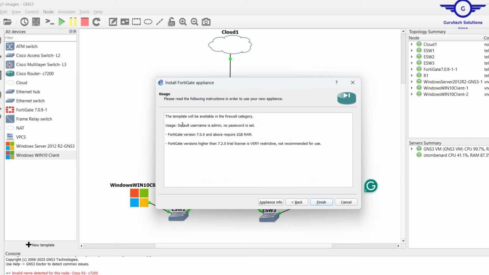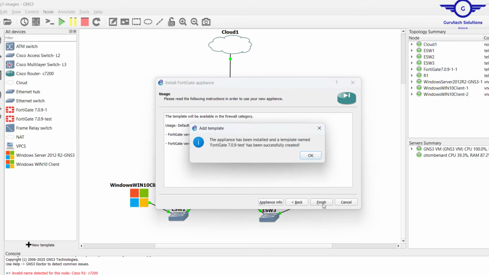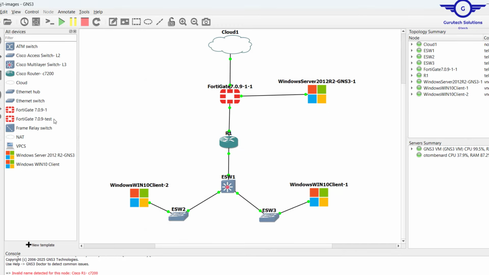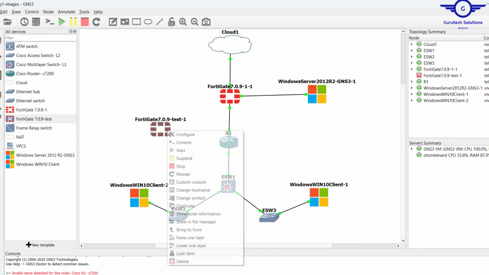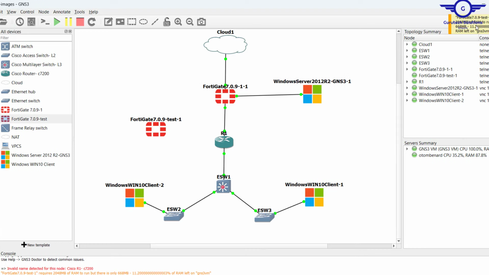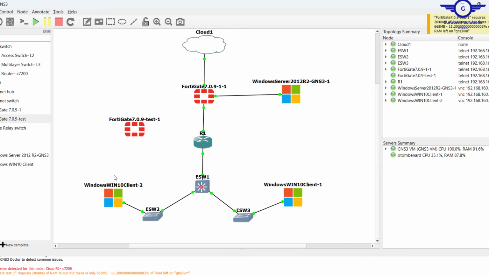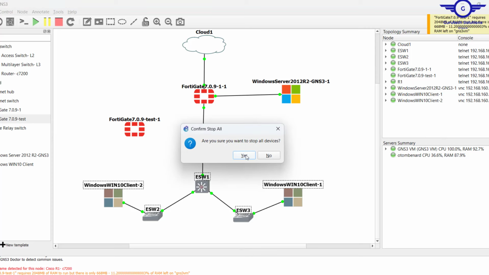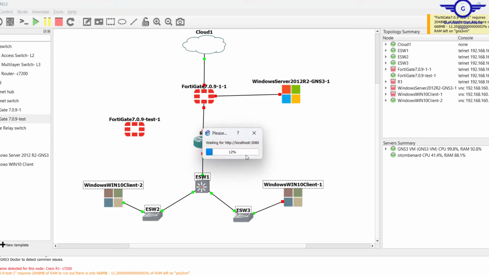Remember, we're advised that our username is this one, no password set, and just click finish. So we have our new Fortigate firewall here. Just pull it here, drag it there, and right click, start. Okay, I'm getting a memory error. So what I'm going to do is try to power off some other machines so that they release memory. These labs require a lot of memory.